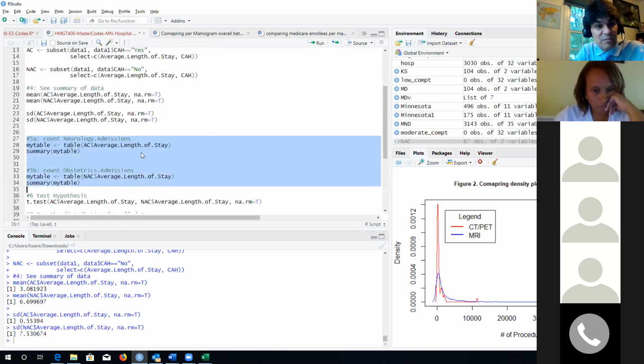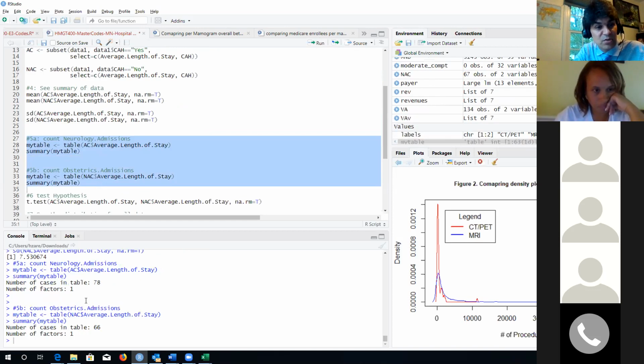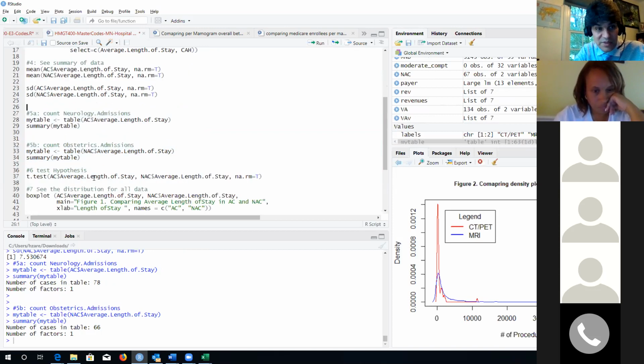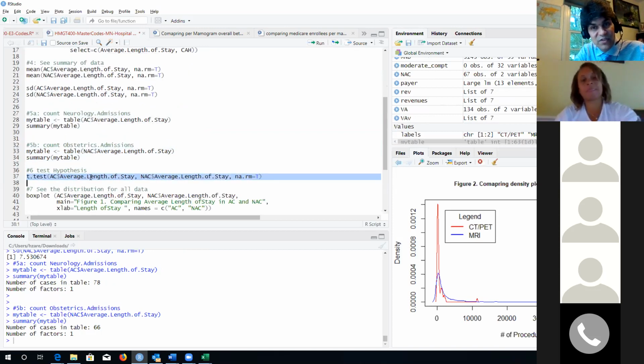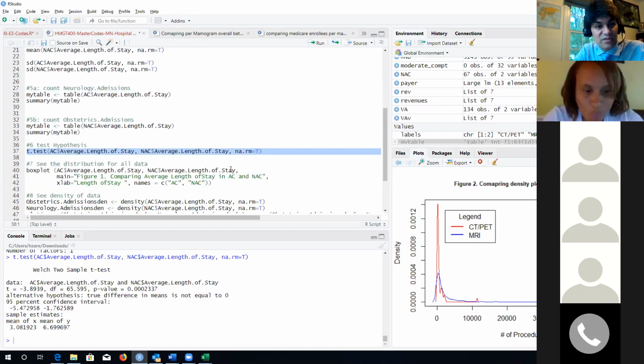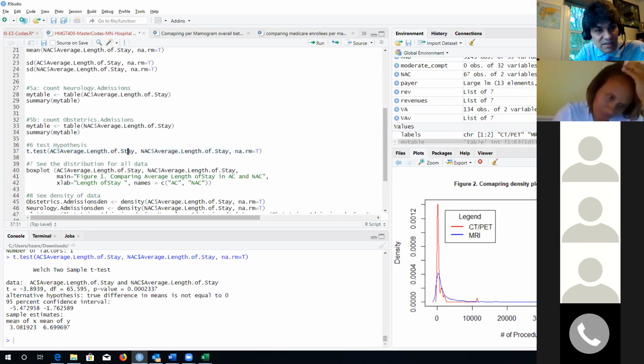And this is my table. To get the number of observations: 78 and 66. So this is the parametric test. There are enough observations; whenever there are more than 30 observations, the good choice is a t-test. So I run the t-test, and there is a significant difference here. The p-value is 0.00023.